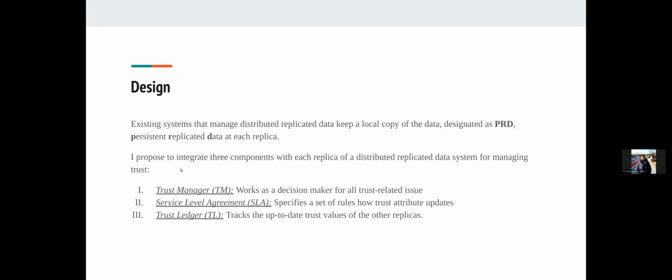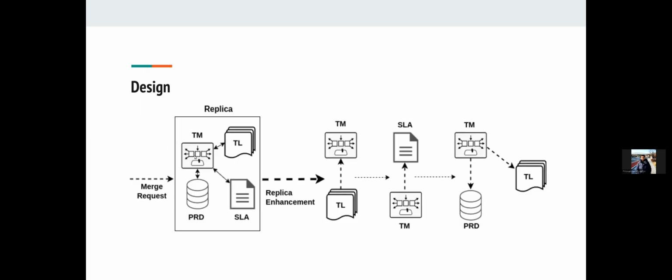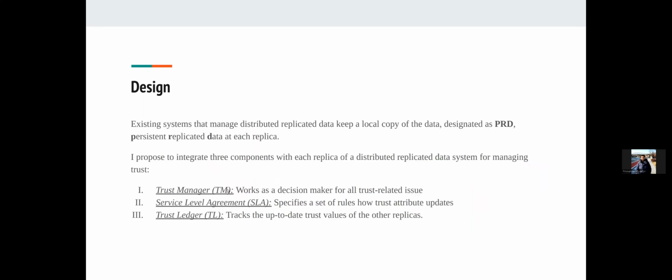In this project, I propose to integrate three components with this replica. The first component is the trust manager. Here, this one, the trust manager. It acts as a decision maker for all trust related issues. So actually, the trust manager, I can say it is the brain of a replica, because it decides if a synchronization request from other replicas should be accepted or not.